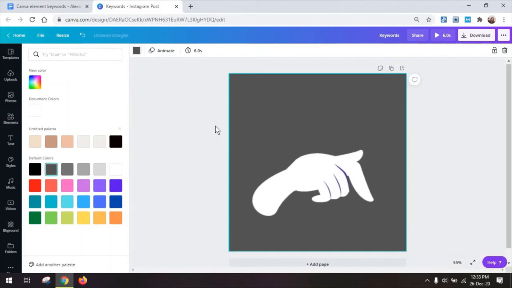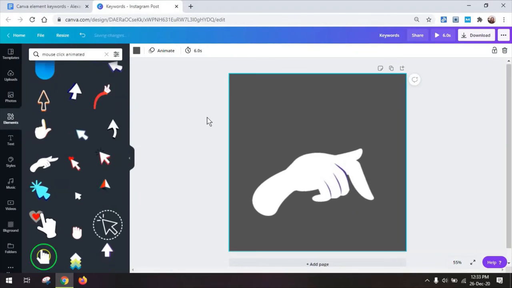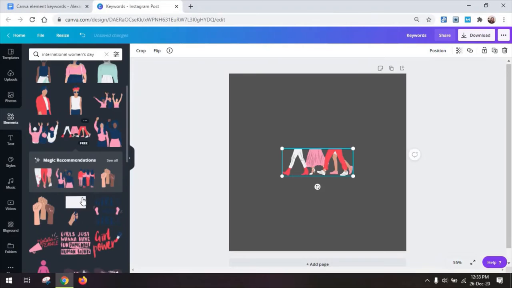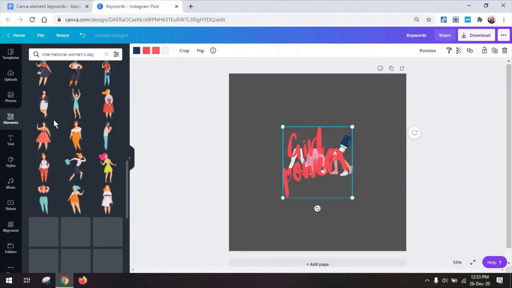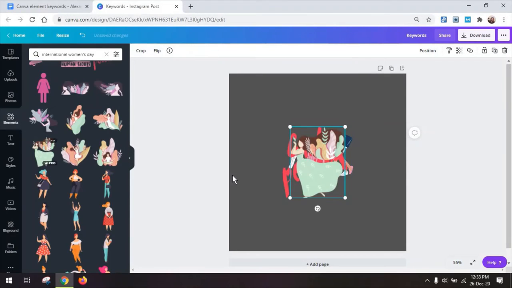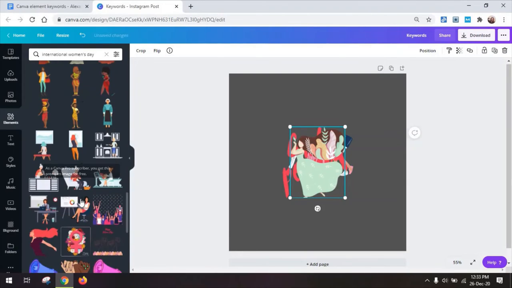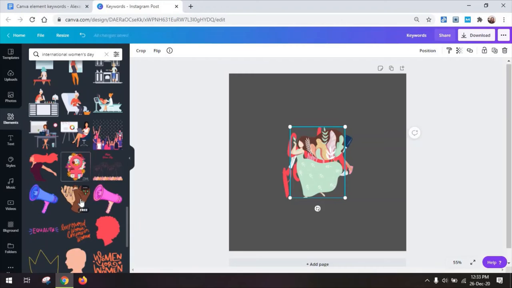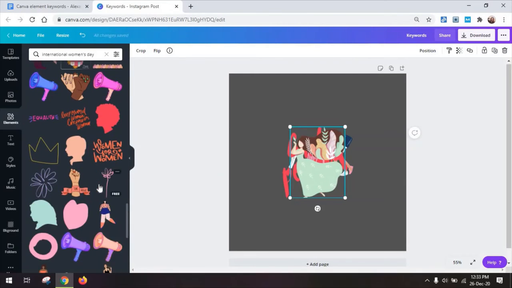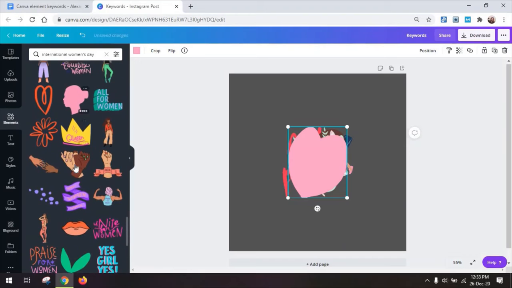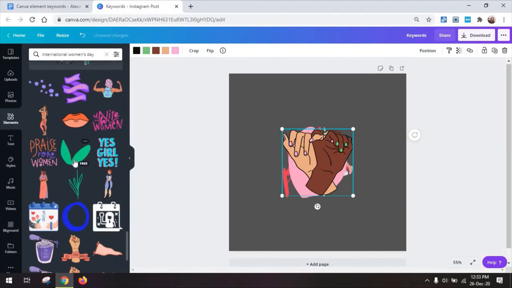Let me change the background a bit. Then there is the International Women's Day keyword. Now here you can find every possible thing related to women. Just keep in mind that usually when there's a holiday or a special day, both Canva and other creators will come up with similar new designs, so it's good to check keywords like these every single year.